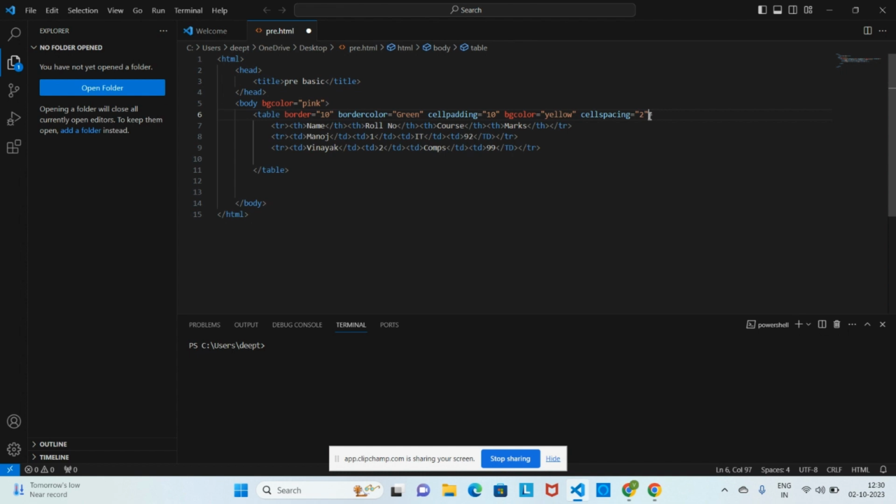Then I will give the height and width of the table's cell. So here I will mention height 300 and width equal to 500. So basically cell padding varies by height and width also. So let's see the output. Control S. I will just go and run this.